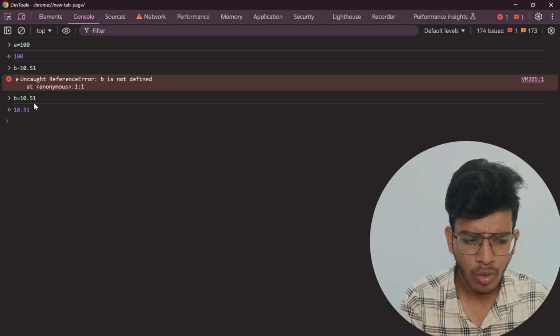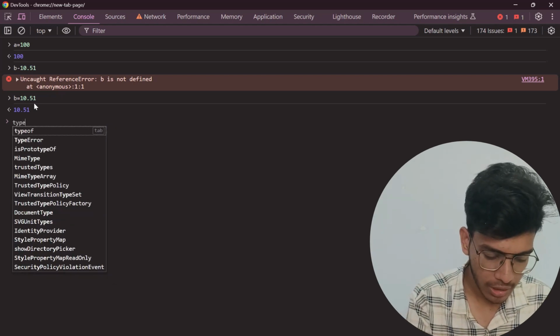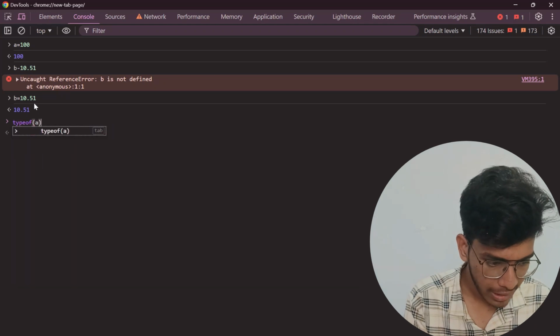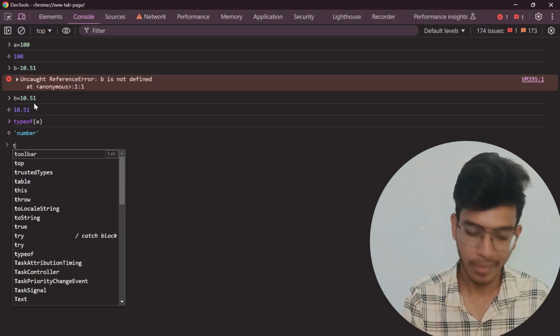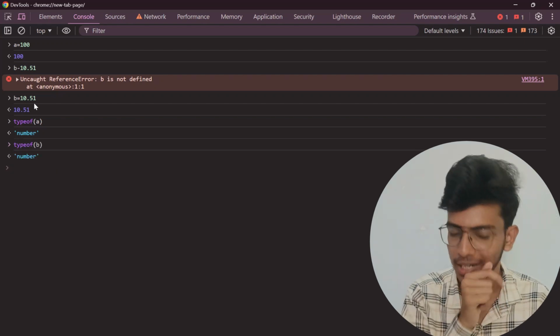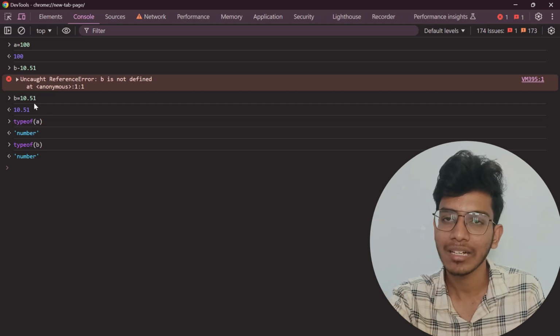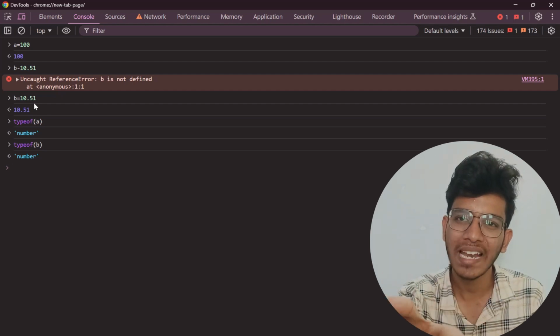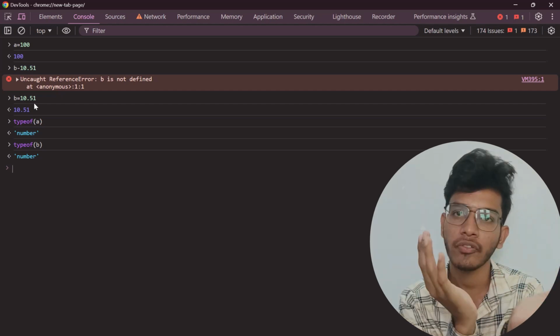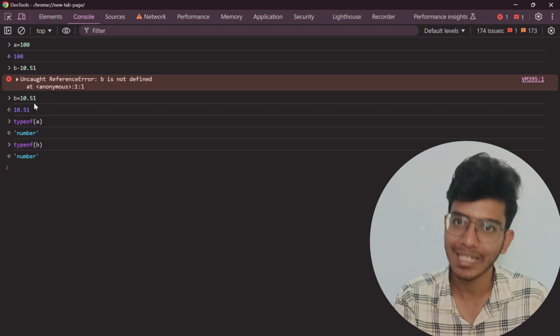Now if you want to check what the type of A and B is, then you can give typeof A, it is a number. Then typeof B, it is also a number. So to check the data type of a particular variable, you can use typeof, then give the variable name, and you will immediately get what type of data it is.